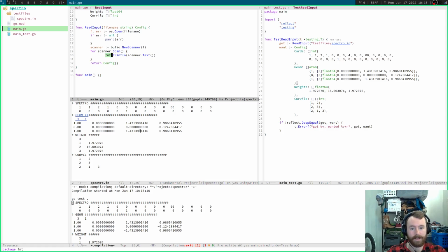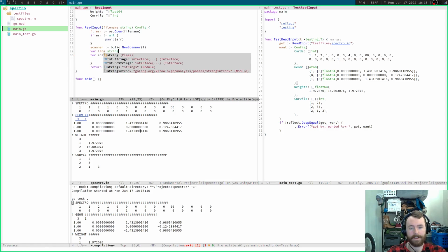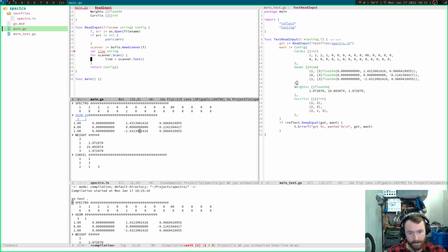Alright, so now that we've got our basic loop set up, we need to actually start extracting things from it. So I usually just set up, well, let's see, usually I'll declare line as a string, and then I'll set line inside here. Okay, so now we're setting line, and then usually I just set up a big switch, because we've got a bunch of different cases we need to handle inside of the loop.